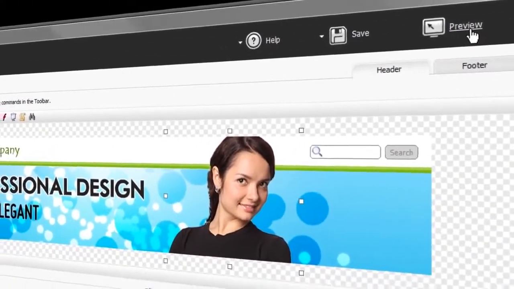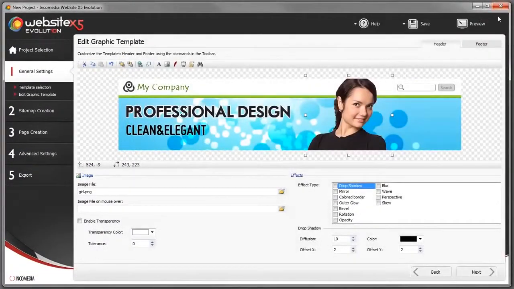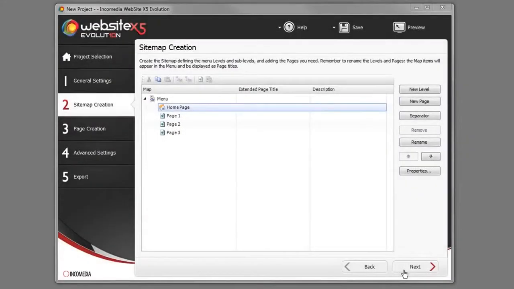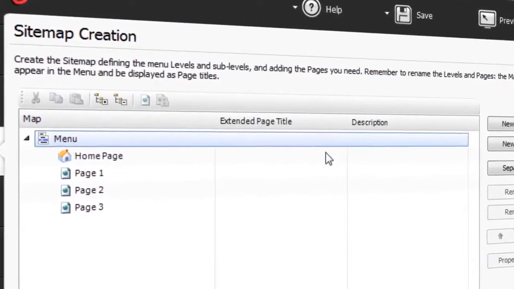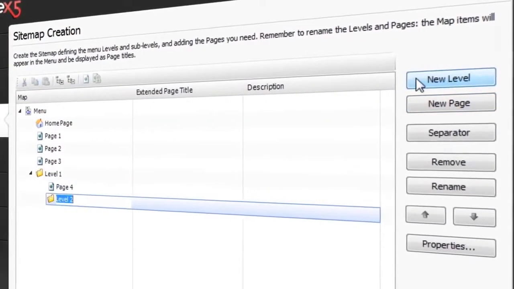Check out the preview of your website to make sure the template is complete. Now you can start working on the website map and creating the actual contents. The website map is a crucial part of a website. We're talking about the tree structure that organizes all the pages in the website. Creating a website map with Website X5 is very easy.